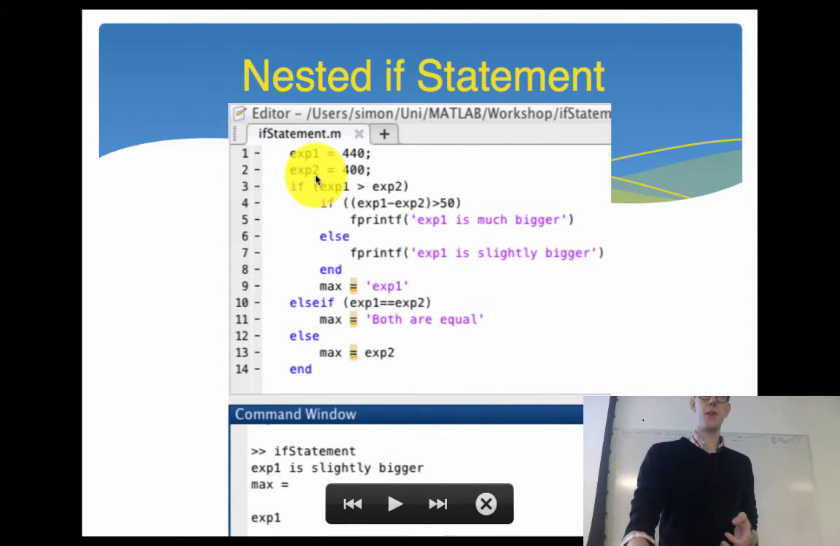We still have two variables set. We still check whether one is greater than the other. If the first one is not greater than the second one, we're going to check whether they're equal. And then if neither of those two things have been true, we have one final else statement.